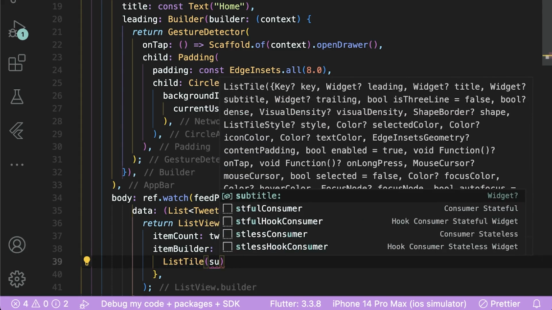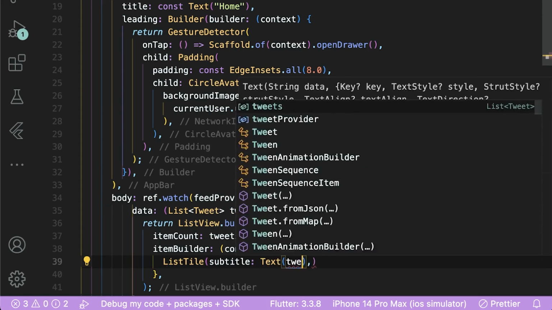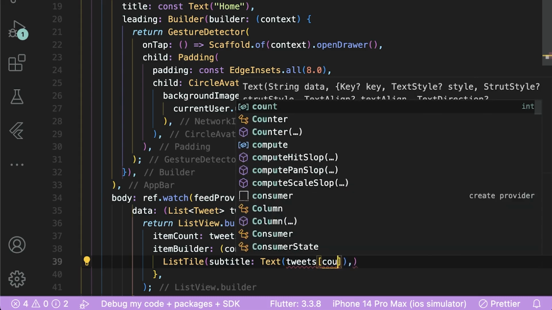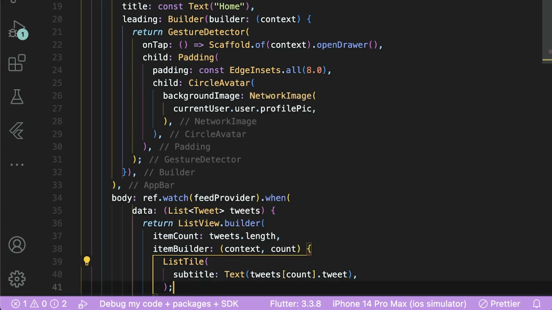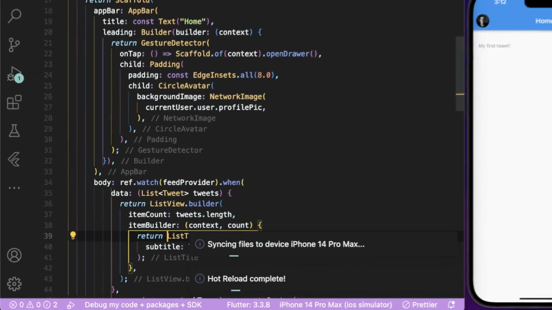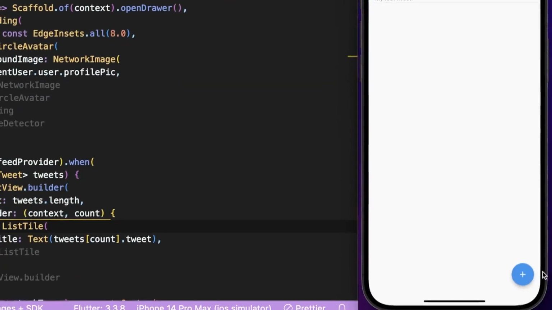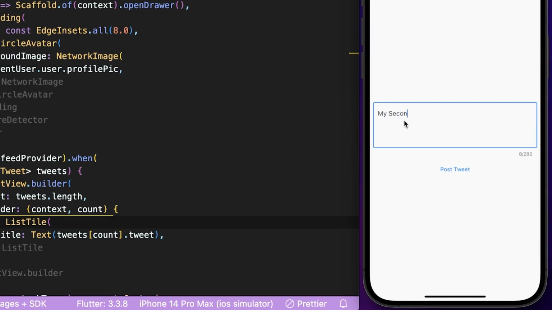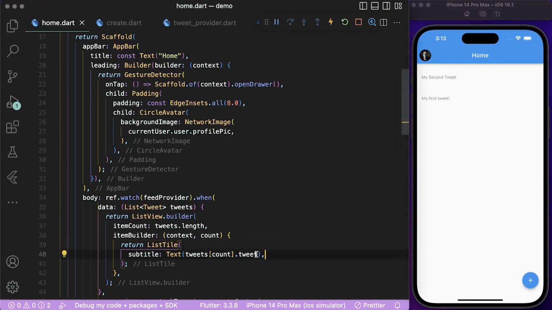So let's just start with the actual tweet, which we'll put in the subtitle. It's going to be a text. We're going to go to tweets, at this count, and tweet. And we should see when we refresh, we have an error. We need to return the list tile. We should see the first tweet right there. Now, if we go in and add another tweet, we'll say my second tweet, we'll post it, it pops up right there. Beautiful. Just a little gray color here.